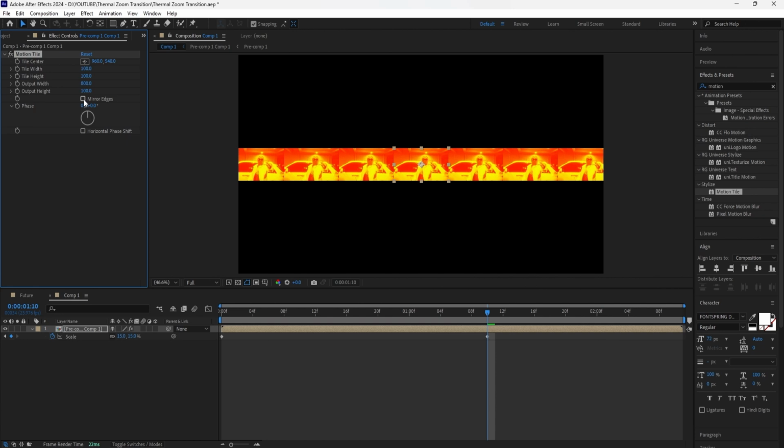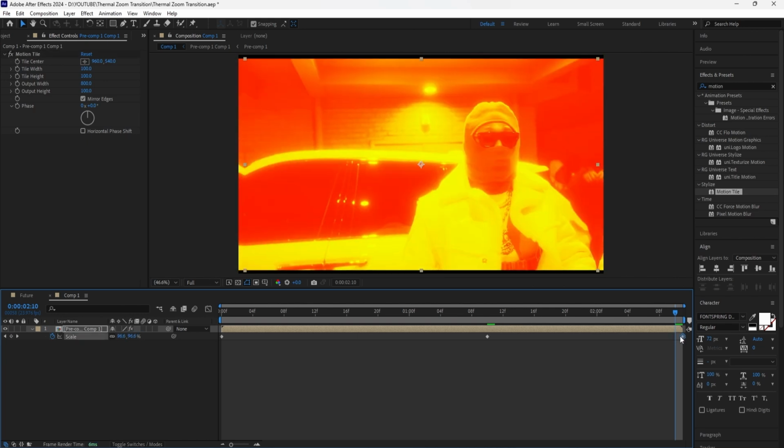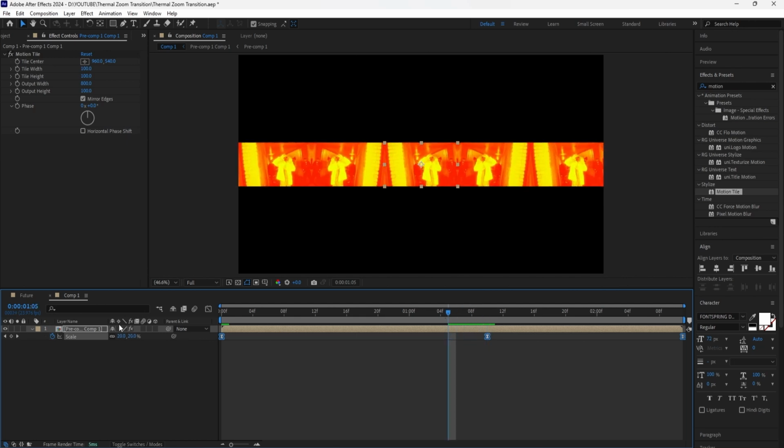And then you want to make sure to click mirror edges, go towards the end of the composition and keyframe the scale back to 100%. You want to make sure to move that towards the end. Then what we're going to do is grab the keyframes and easy ease them, and make sure to have your motion blur on.